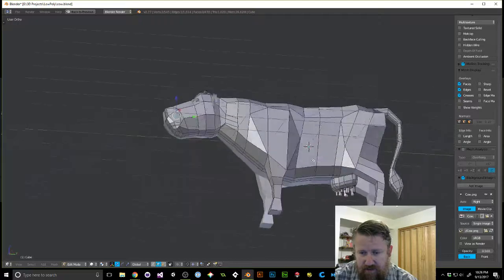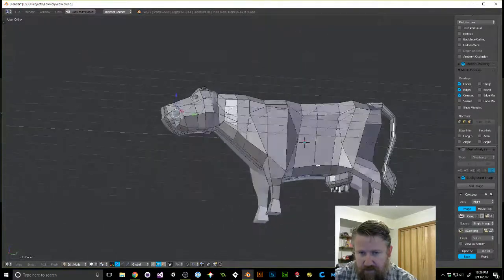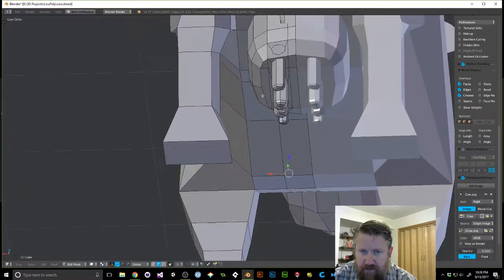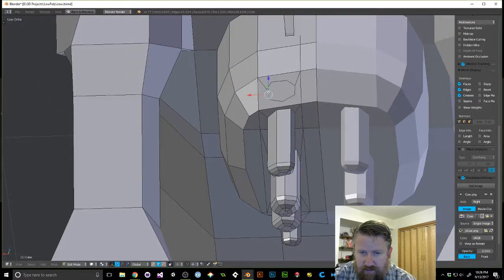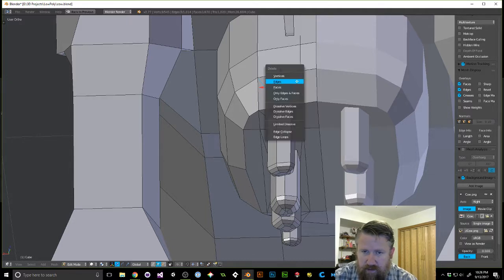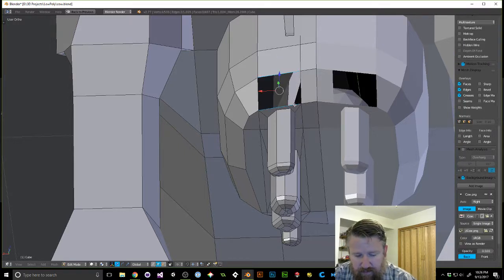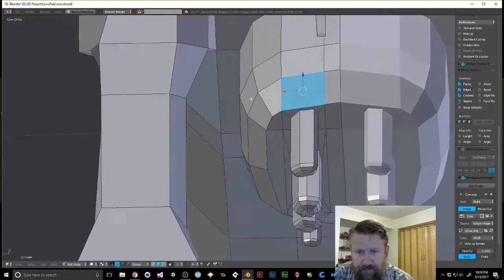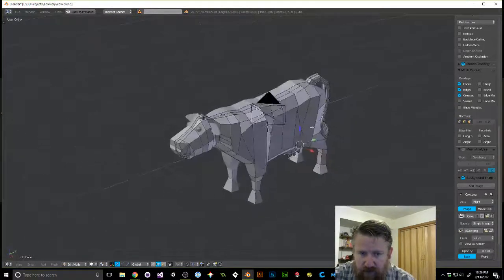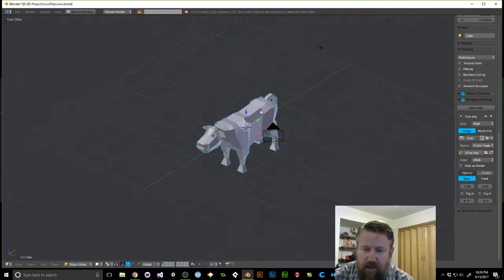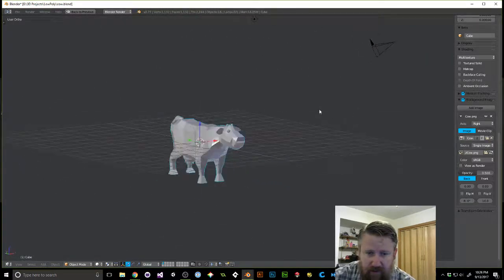She is done. Oh, let me fix this udder. It's gonna drive me nuts if I have faces or edges that I don't use. Delete edges. Pull the udder. But we'll fix it with the F tool. Alright, and I'm gonna call it. Our cow is built in 3D low poly.